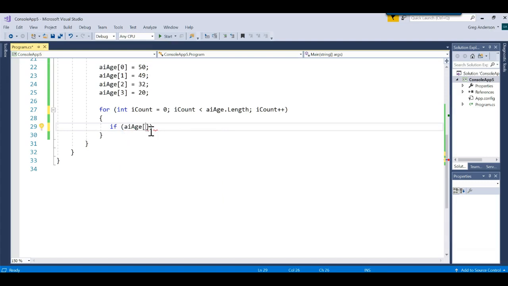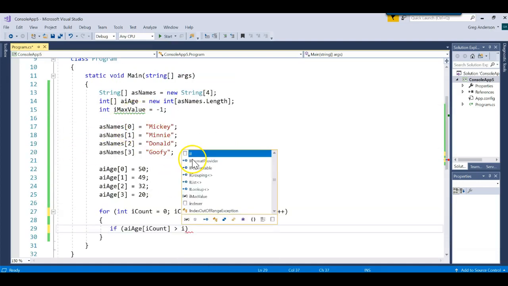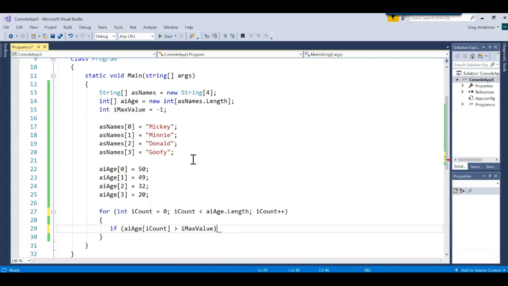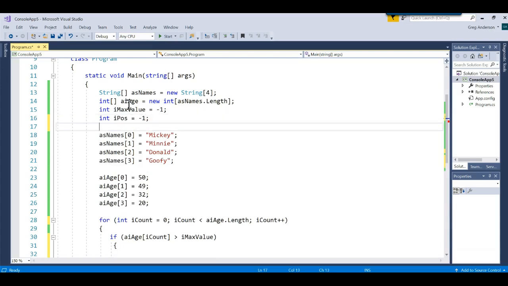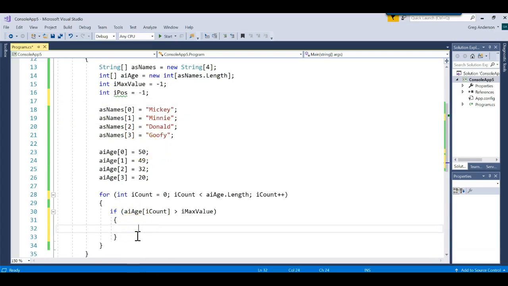So let's go ahead and type in if the value in the position of the array, so let's say AI age square bracket I count, if that value is greater than, and we need some value we had up there, which is the I max value, if we know that what we're looking at is greater than negative 1, then let's go ahead and store that position. So I need another variable, int, we'll call it I pos equals negative 1 to start with. And we're starting at negative 1 because if we started it at 0 and we didn't find anything, then we would think that we're the first position of the array because arrays start at 0. So we want to say negative 1. So we'll say I pos is equal to I count. That now holds which position of the array has the max value.